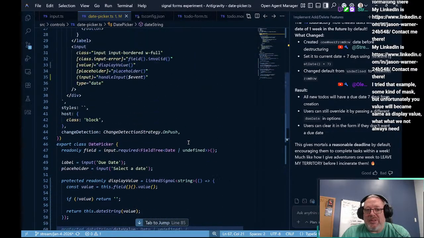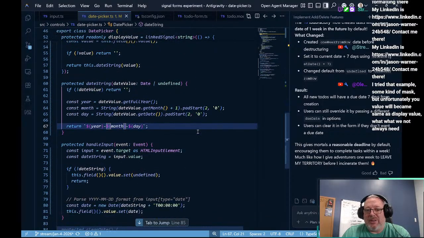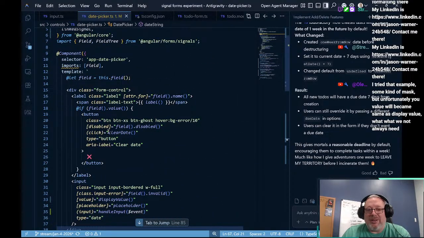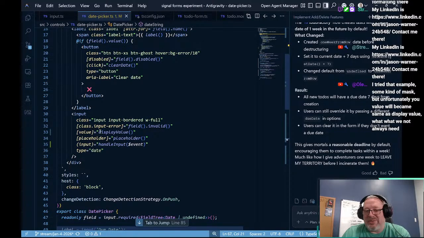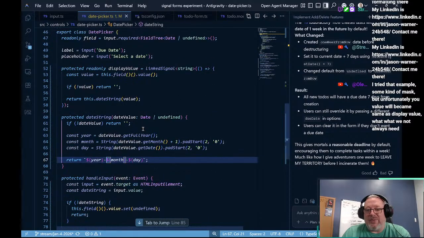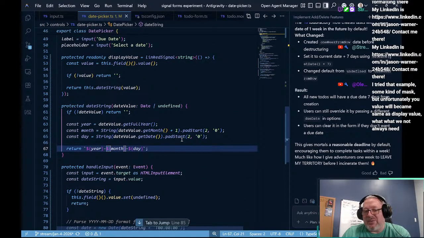Then the next thing we need to do is handle when that input changes. And so you can see here our binding is no longer just the field. Now we've got a value and we've got an input bind, right? So our value is always our display value. Our display value will always be the linked signal, and then our date string will be calculated off that.